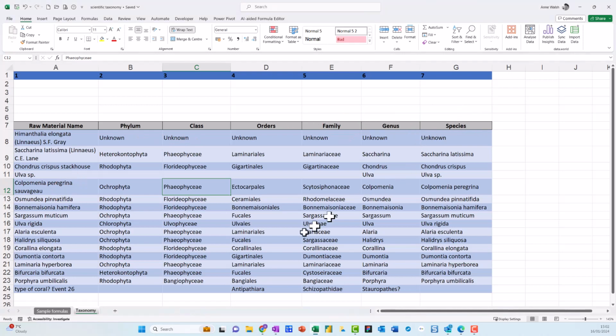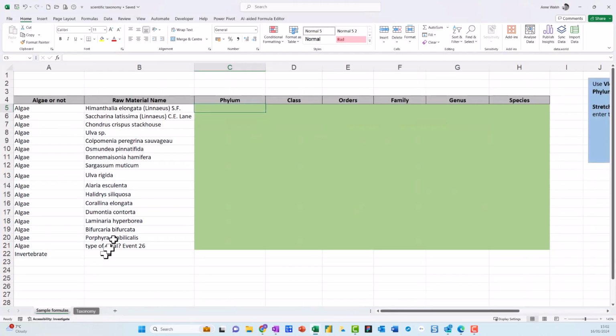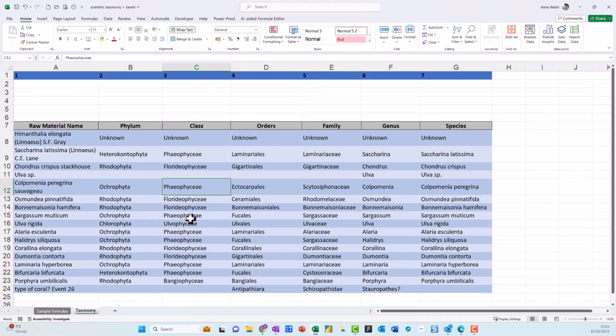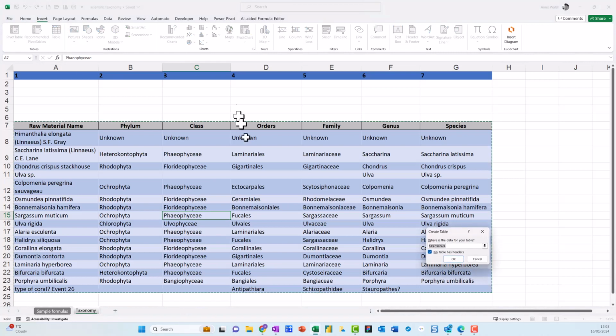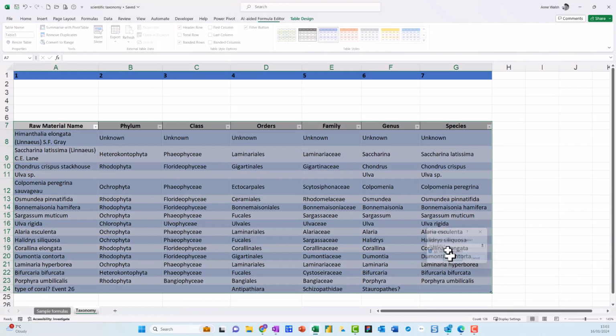What I want to do is that when I enter the name of this particular one over here, I can get it to auto-populate all the way across. So I go to taxonomy and I'm going to convert this into a table. Make sure when you're doing this that you just click on one cell. I then come up to Insert, and then go to Table, and then I click OK.